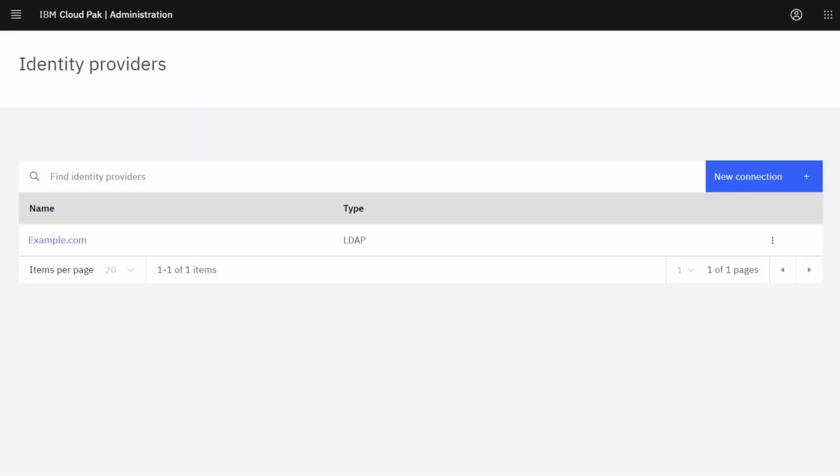Your Cloud Pak for Security is now connected with your LDAP directory. This concludes this course on configuring LDAP for use with Cloud Pak for Security.